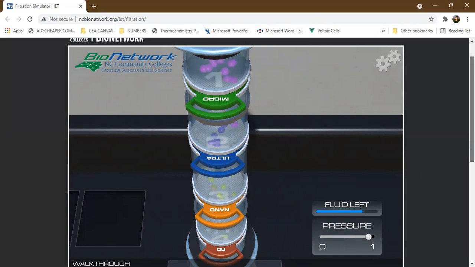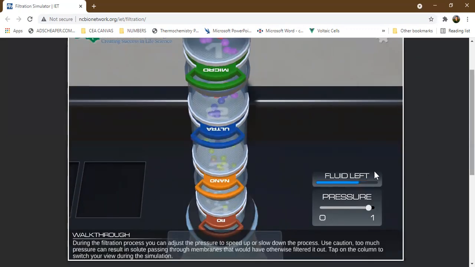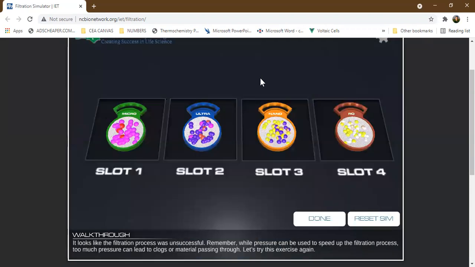Now remember the correct order of our filtration apparatus. We have the micro as the topmost, followed by ultra, nano, and the bottom part as the reverse osmosis. During the filtration process, you can adjust the pressure to speed up or slow down the process. All right. Now, it looks like the filtration process was unsuccessful.